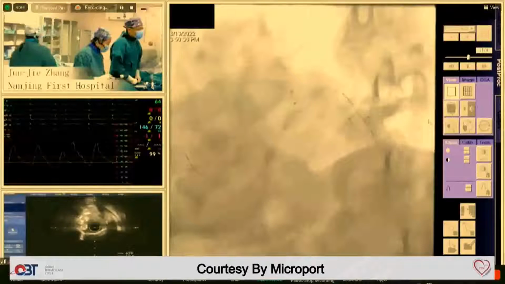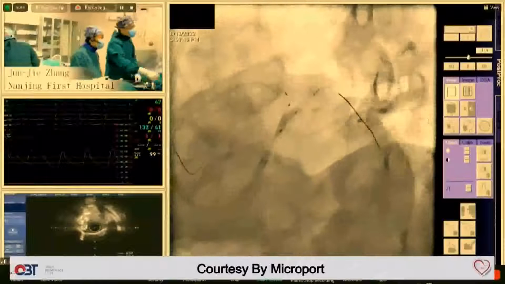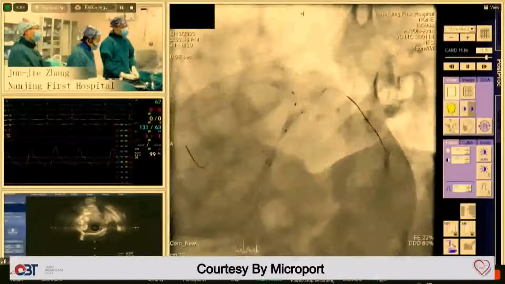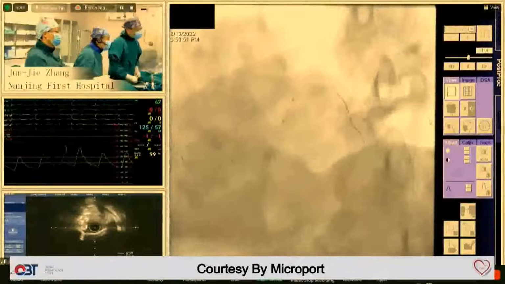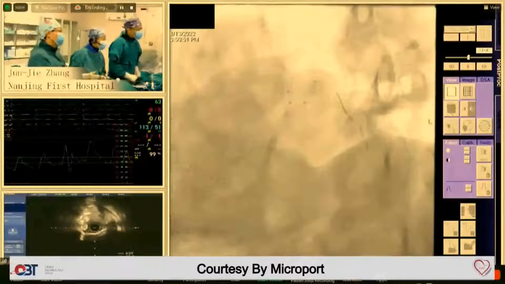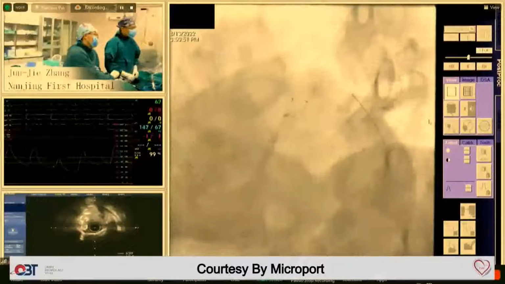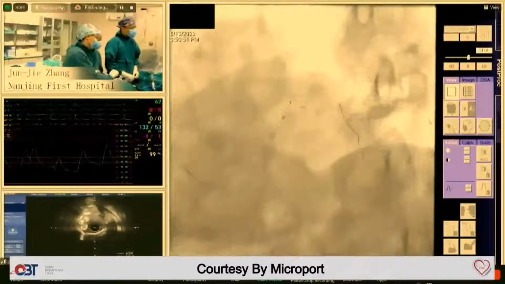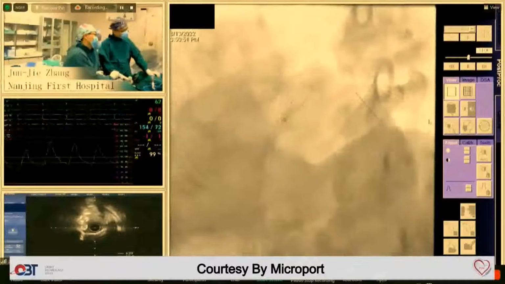I think the NC balloon has entered into the subflex. What's its diameter? It's 3.75. Okay. So with the angle balloon technique, then we do the first kissing. How high? 16 or 18? 18. High enough.